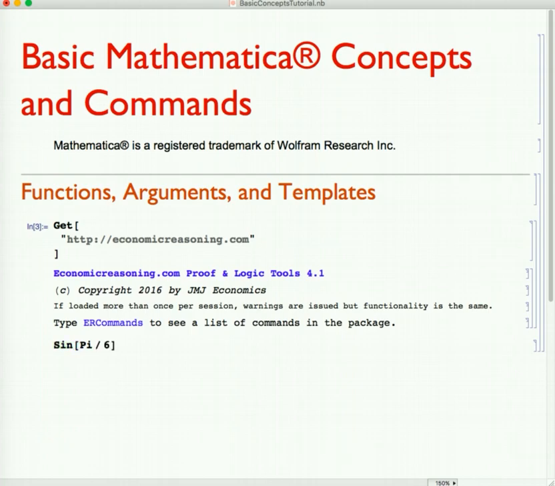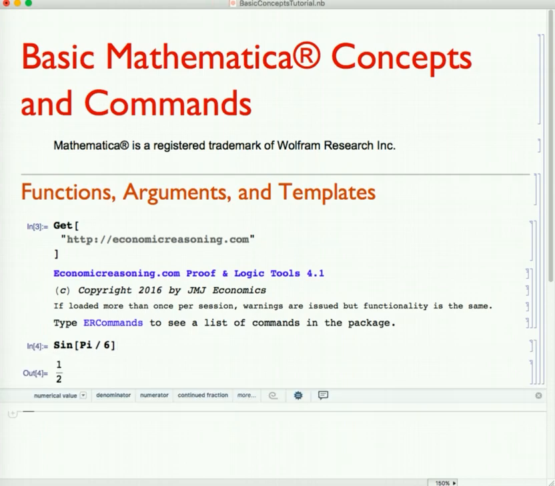Again, when we want to evaluate this function, we'll use the Enter key on the numeric keypad or Shift Return on a laptop. And that function is evaluated correctly, of course. It's exactly equal to 1/2.